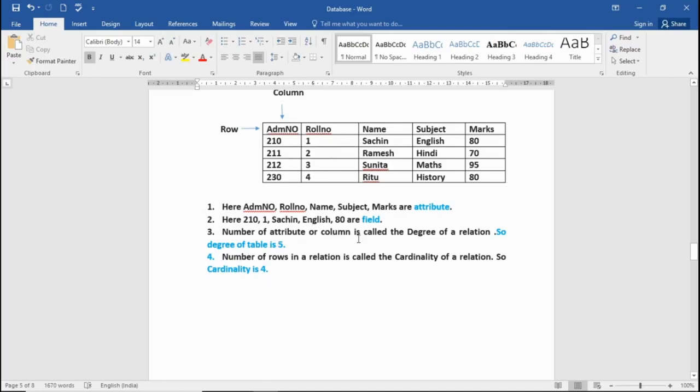The number of attributes or columns is called the degree of a relation. So the degree of a table is 5. Here the number of columns: 1, 2, 3, 4, 5. Here admission number, roll number, name, subject, marks. So 5 columns are there, and the degree of a table is 5.